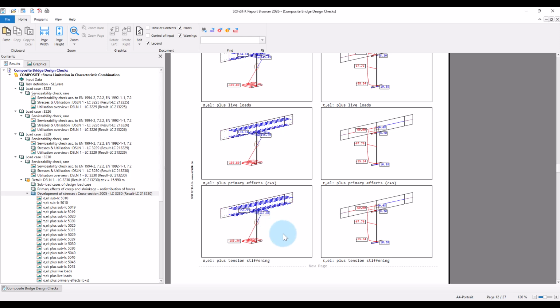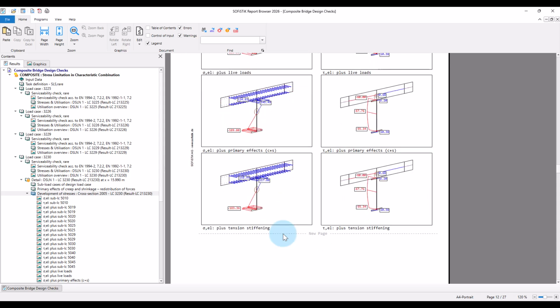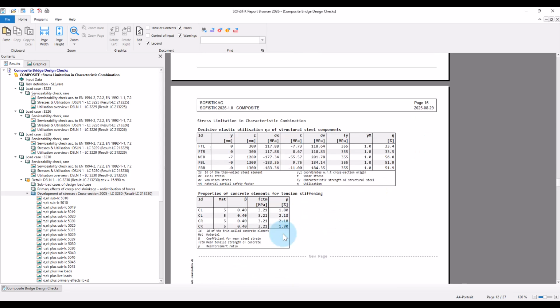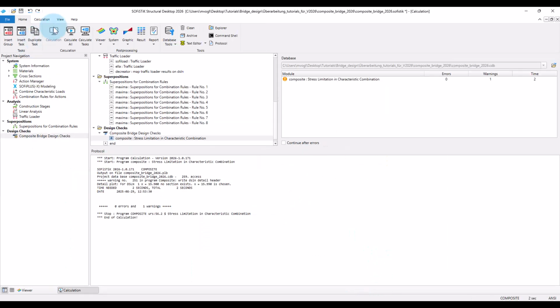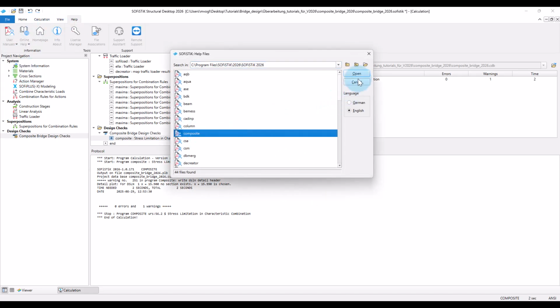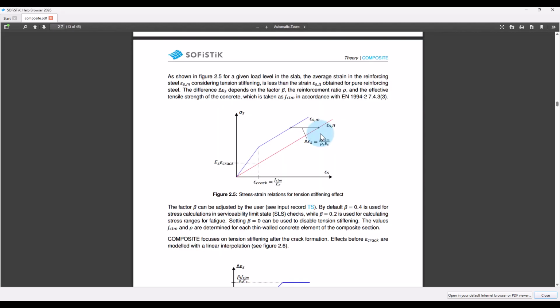The magnitude of the tension stiffening effect depends on the strain in the slab, the mean tensile strength of the concrete, the reinforcement ratio in the slab, and the coefficient for the mean steel strain between the cracks. We also show these values informatively in the report. For further information how the tension stiffening effect is considered by the task, you can take a look at the manual of Module Composite, that is the engine behind the graphical task.